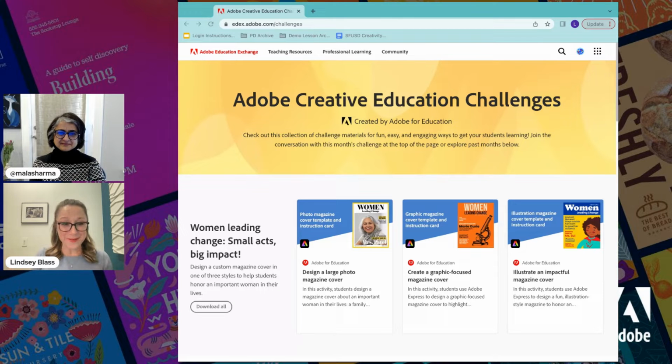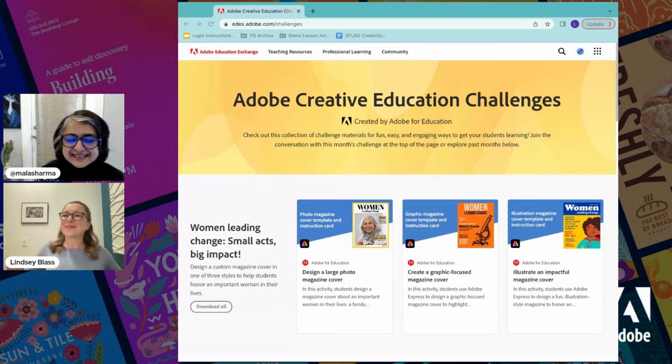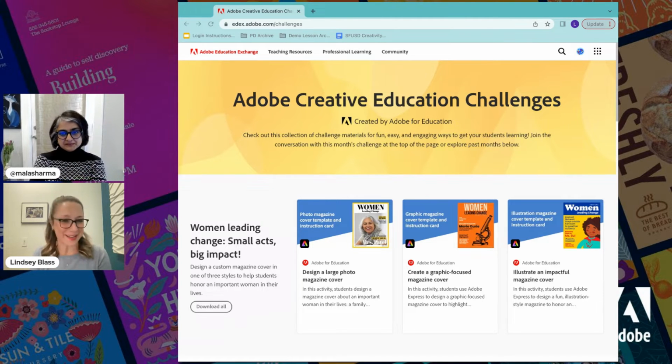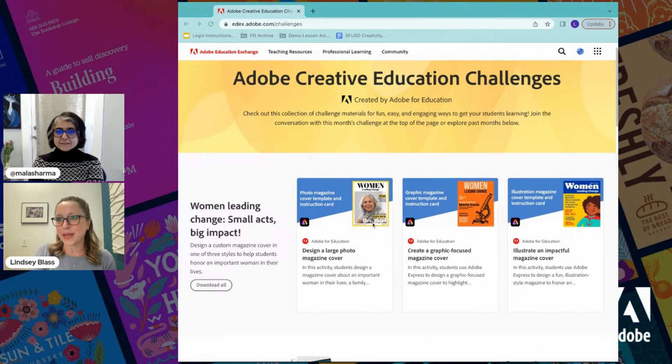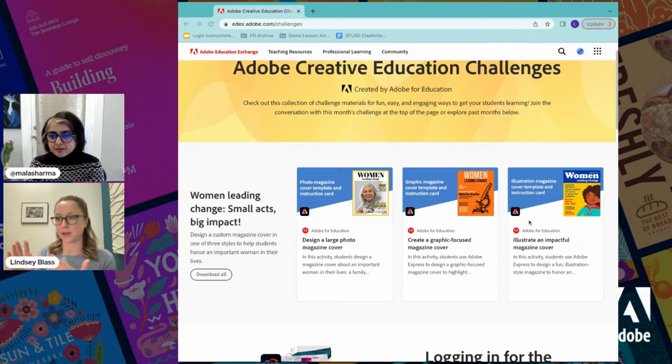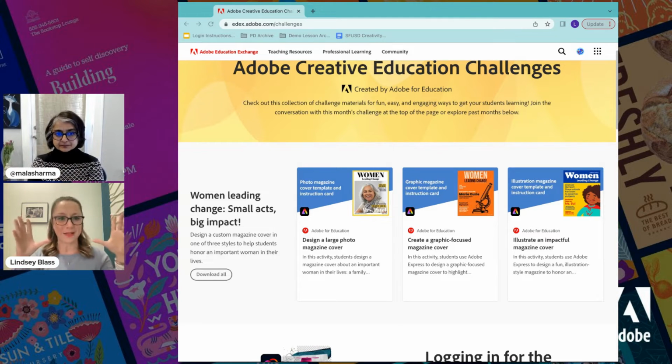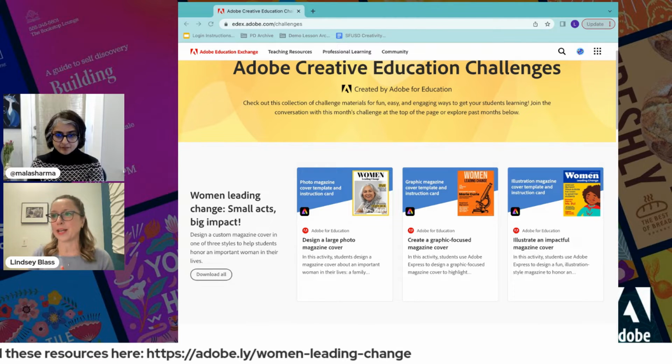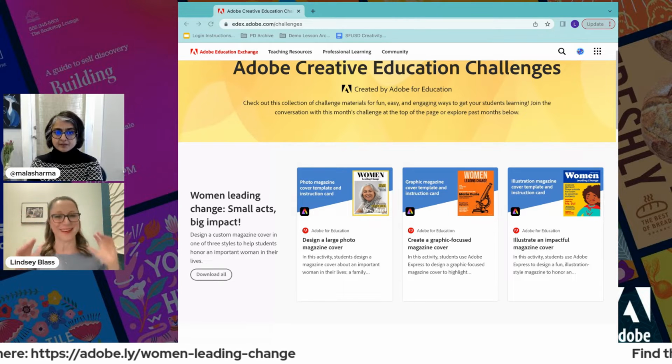And we're going to create with Adobe Express. I'm so excited. I know it's going to be so fun. This month's challenge is just perfect for you and your family. So Women Leading Change, Small Acts, Big Impact. You can see when we're up at the current challenge page, you have 3 options for the current challenge. So first is if we have an image handy, we could actually highlight the woman that we're honoring in her photo on a magazine cover.